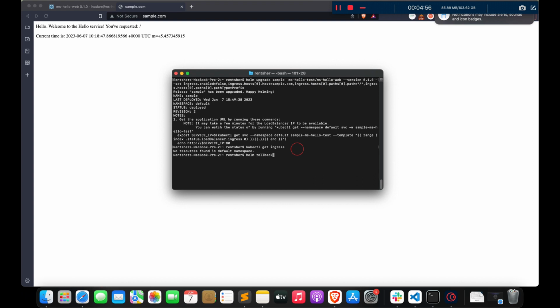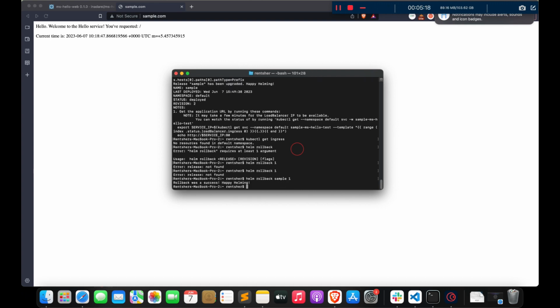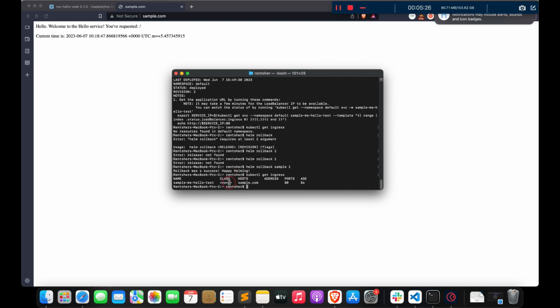Let's do Helm rollback to the previous version. Version would be 1. Revision. So the rollback was done. Now let's check the ingress. Again, the ingress is present because we rolled back to the previous version in which the ingress was enabled.